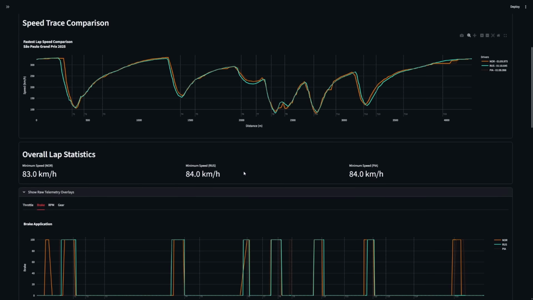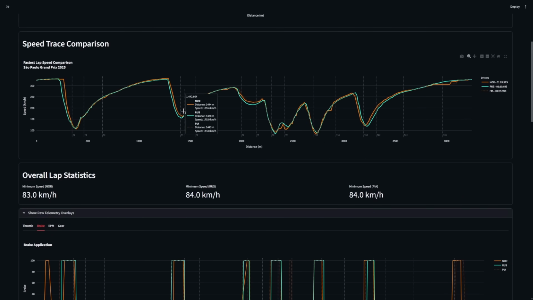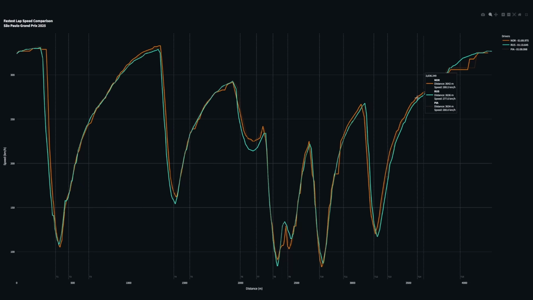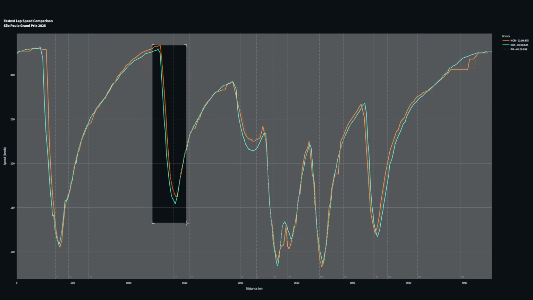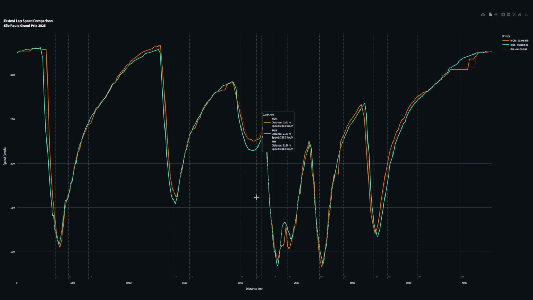So now for a little bit of telemetry comparison of the fastest laps of the session between Norris, Russell and Piastri. Piastri is the dotted orange line. One thing I will point out, Russell clearly decelerating earlier than the other guys. I still think there's more to come from Mercedes. I don't think they've shown their full hand.